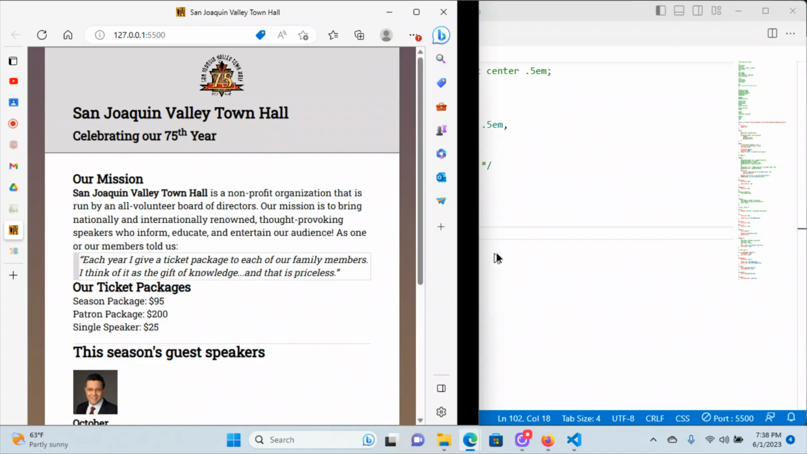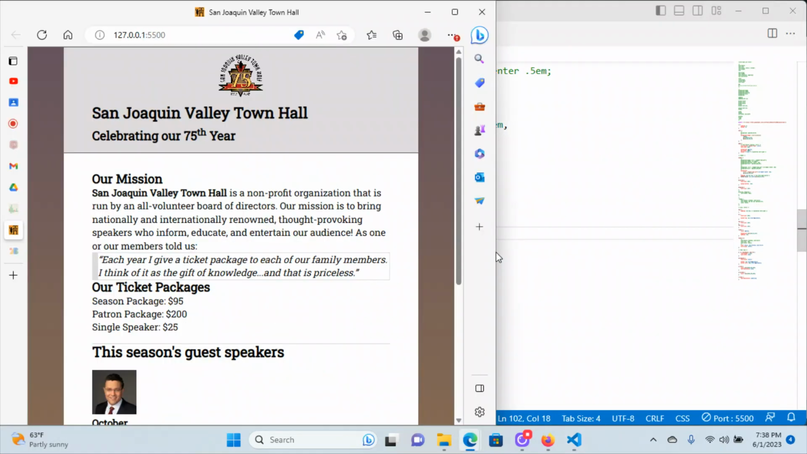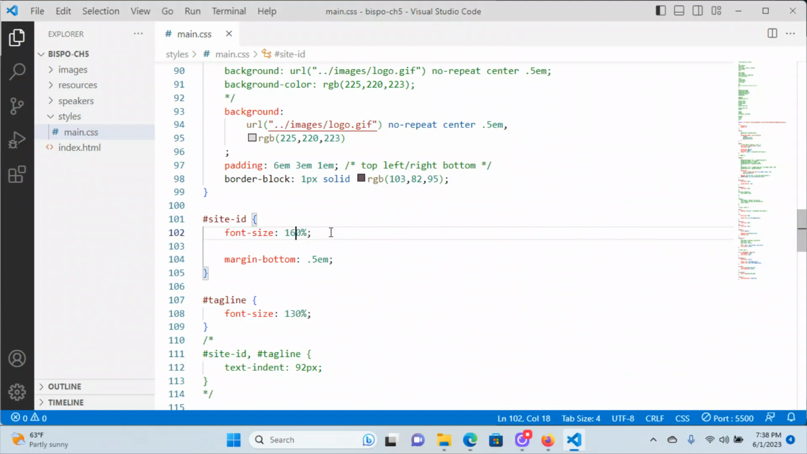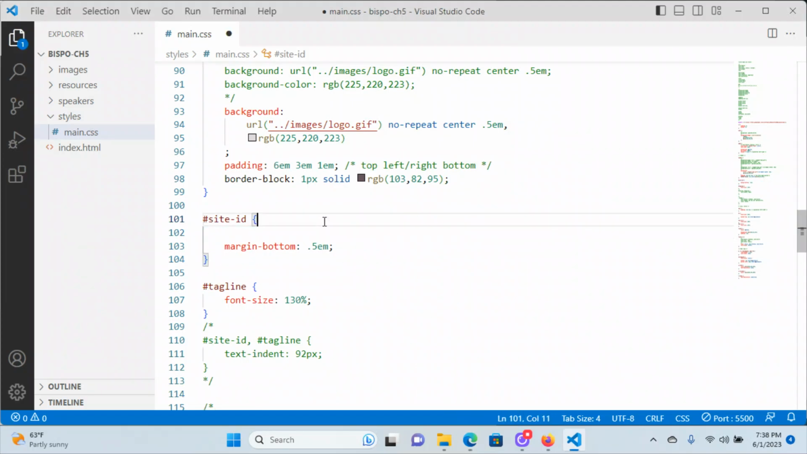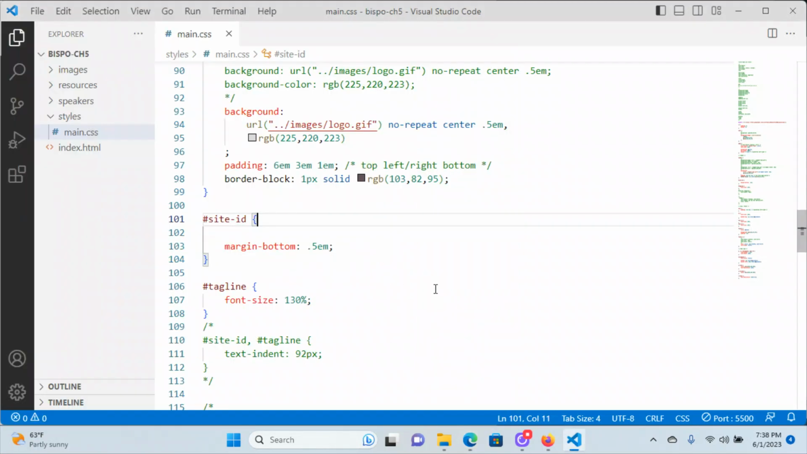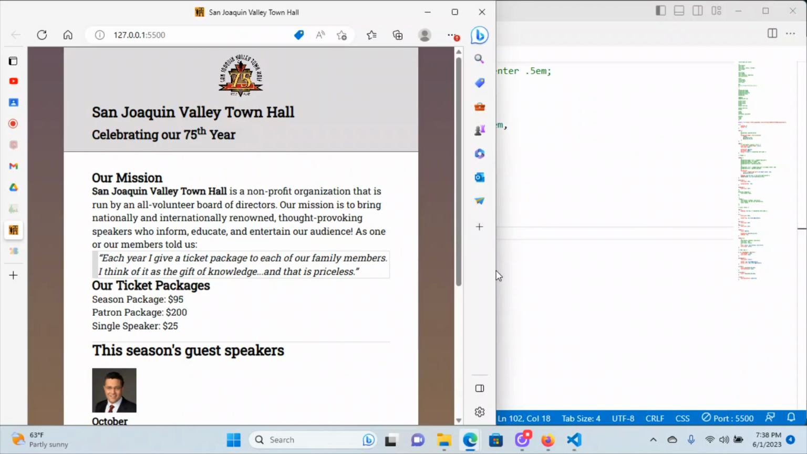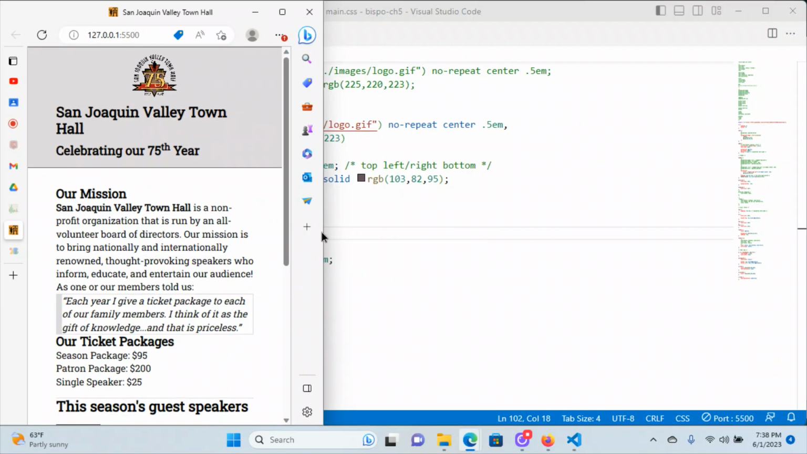Did I not save it? Let's see, yeah, I saved it. Hang on a second. Yeah, it's definitely smaller. I thought 160 was going to do it. Let's see if 150 does it. No, even that doesn't do it.